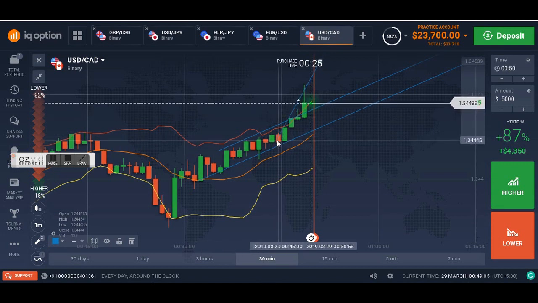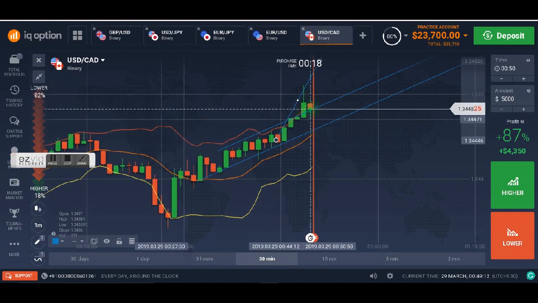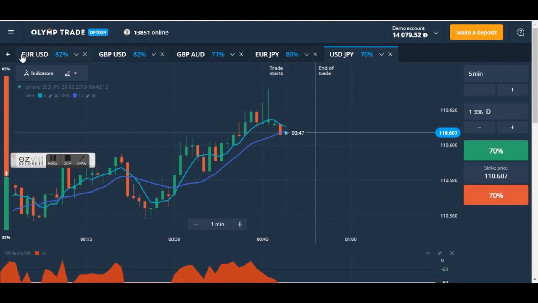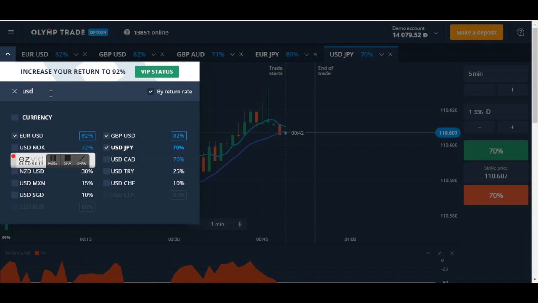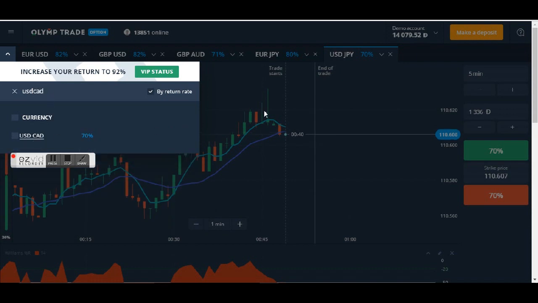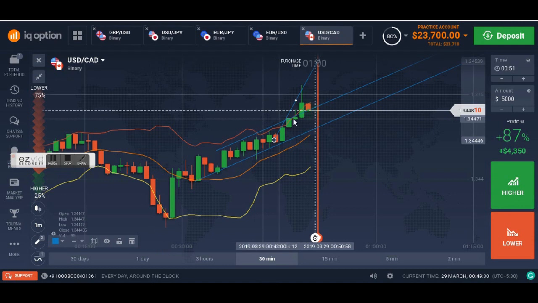In the meanwhile, let me add this currency, Olymptrade, USD. Okay, perfect. I'm gonna put a trade for like $1,000, even though it's a demo account. Never mind, this is a tutorial. Okay, so let's just wait for this candle to finish. Okay, it's going good.